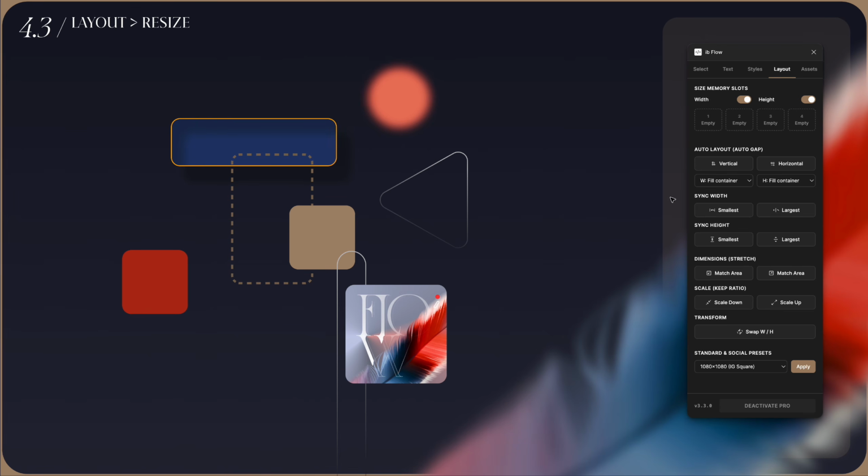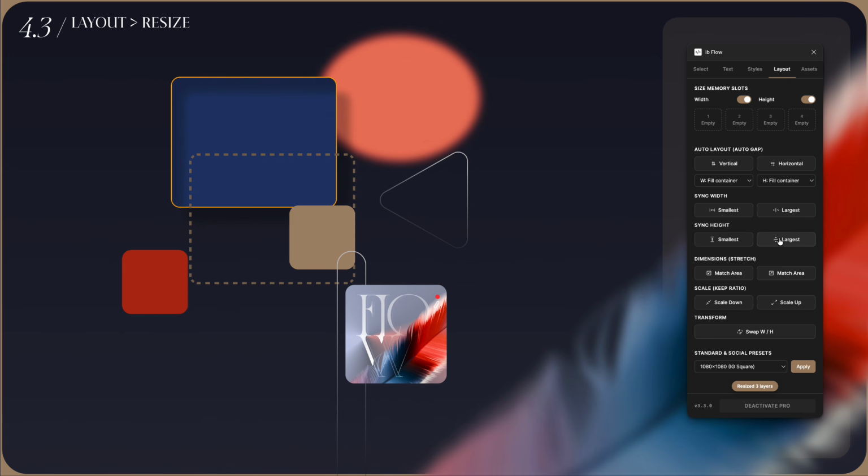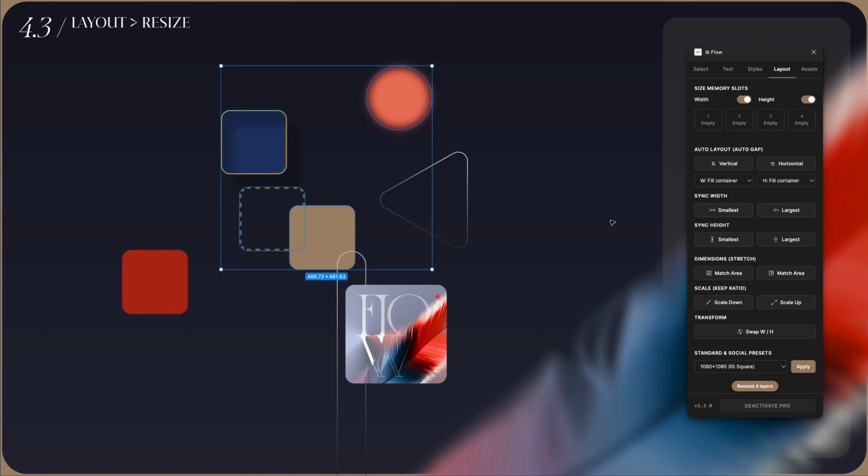Let's check other resize buttons, like syncing the width to the largest object. Sync height to the largest element to keep your design consistent. Select other objects and try syncing to the smallest value. Click to sync to the smallest width. Then try syncing to the smallest height.